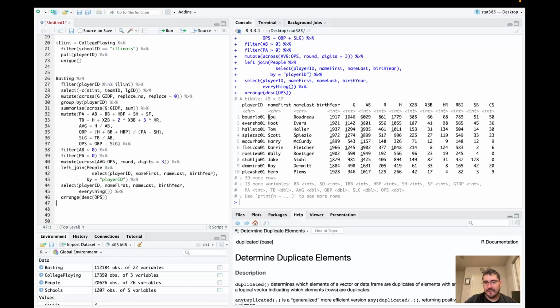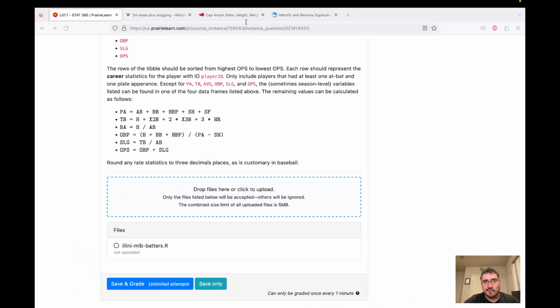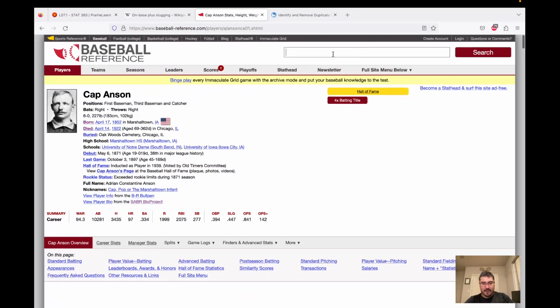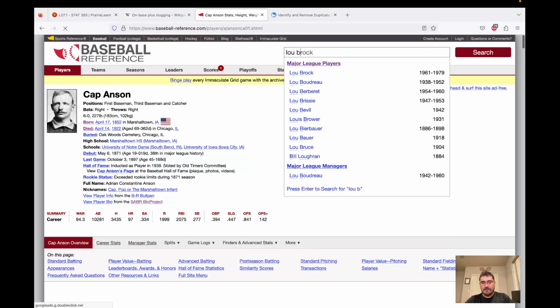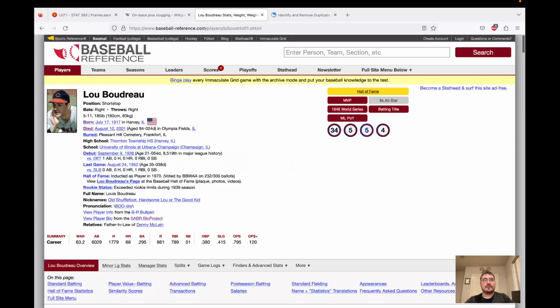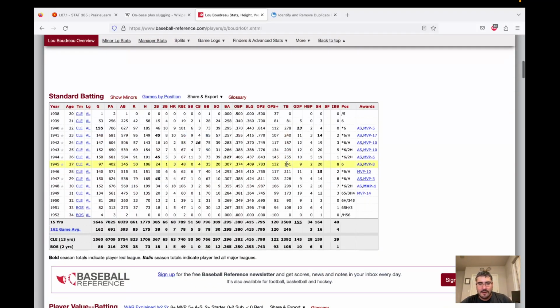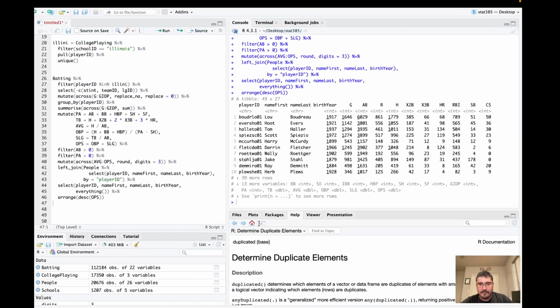Badro, I think is how it's pronounced. He's a Hall of Famer. That's pretty cool. Okay, so school, University of Illinois Urbana-Champaign. That's us. Hall of Fame, that's pretty cool. World Series winner, MVP. Very, very cool. Here he is. Here's his OPS, 795. What do we have?